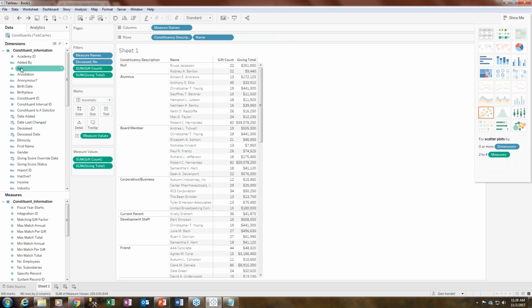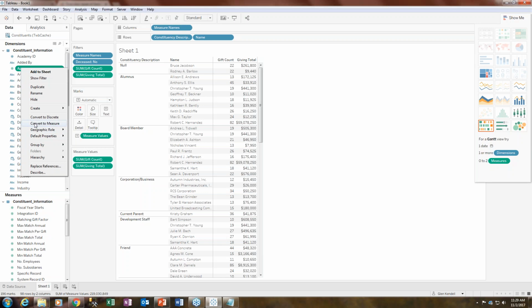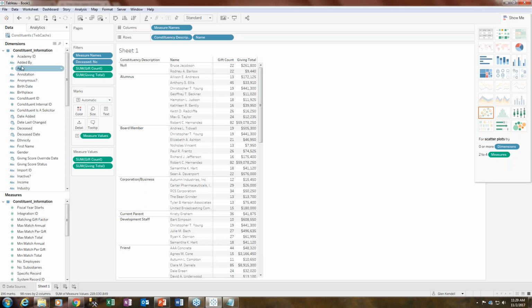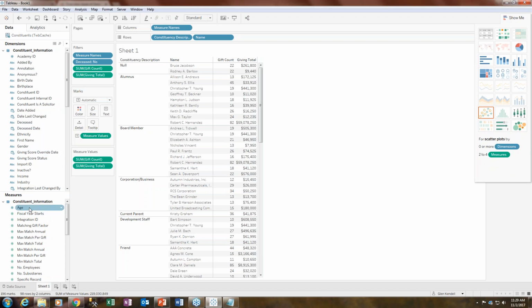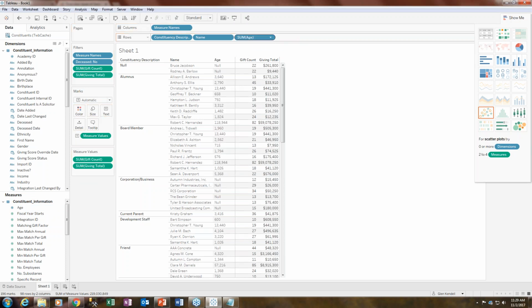Let's try it the other way. Let's make this back to discrete. Convert to a measure. But now convert to discrete. So now we have a discrete measure. Are you confused yet? Let's see what this one does. So same thing here, we don't want a sum, we want the attribute. And so I think it's going to function the same way.